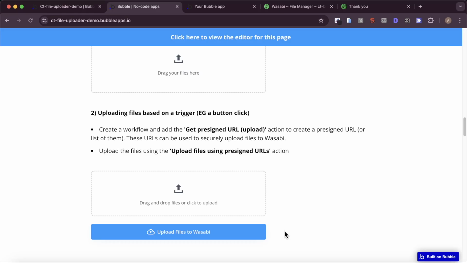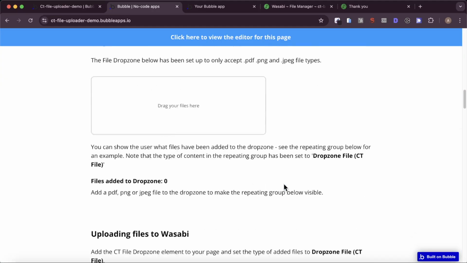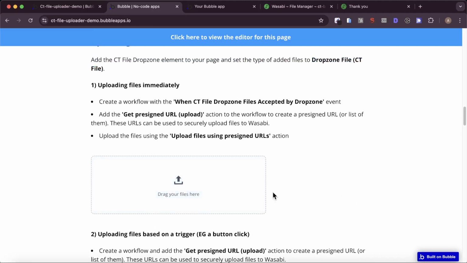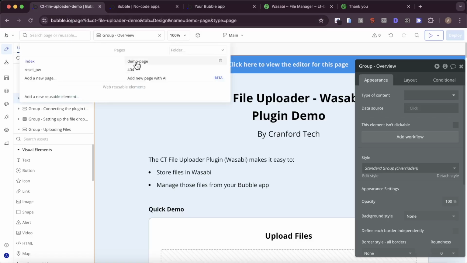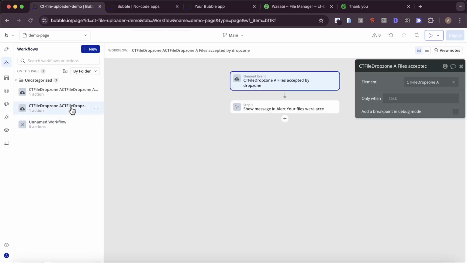So you may want the user to be able to see all the files like we had up here, and then when they're happy with them, they can click on upload. I'm going to start off with method number 1 here, so that files are uploaded immediately to the bucket once they've hit the dropzone. And what I'm going to do is go back to my demo page here, and we're going to use this when files are accepted by dropzone event.